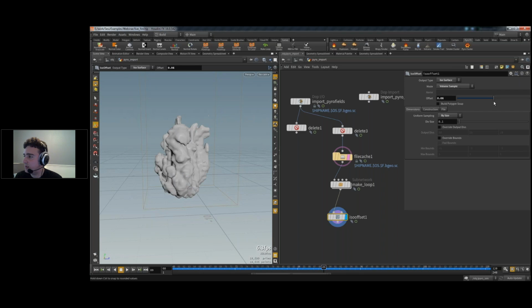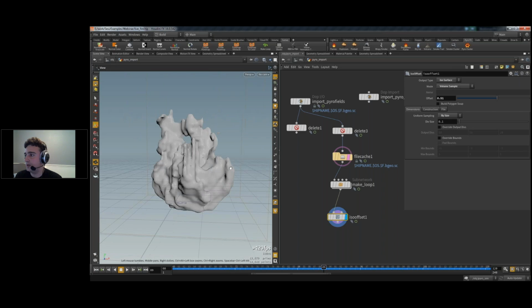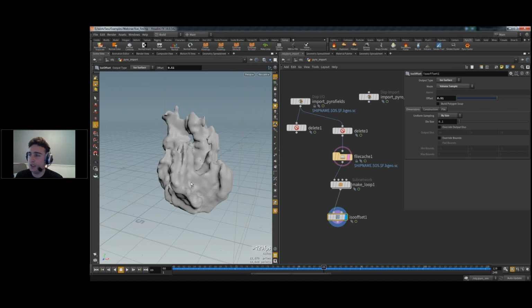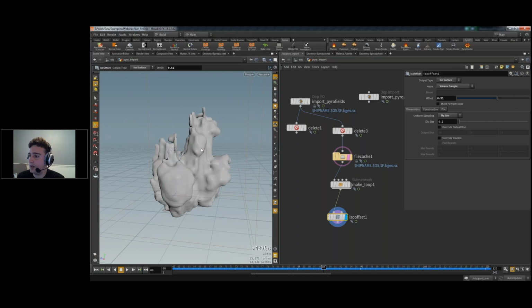So 0 is not what you want. You want a little bit above 0, or depending on how much you want to erode that fire for whatever visual look you want, you can do that. As you can see, it's a little clumpy. Upping the sub-steps will smooth that out and give you something a little bit better. But for the sake of this tutorial, I'm not going to go into that.